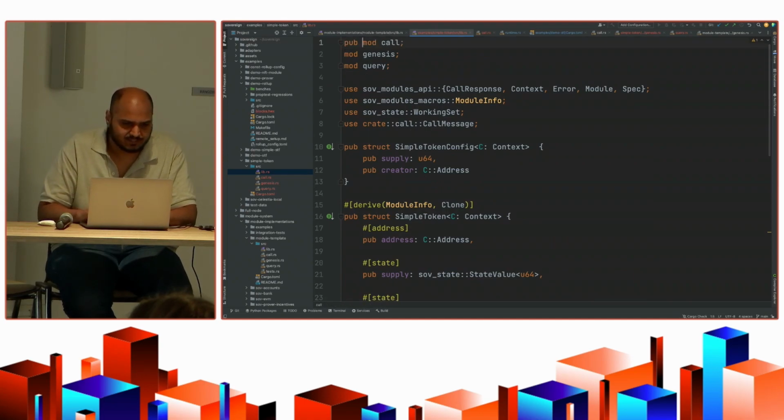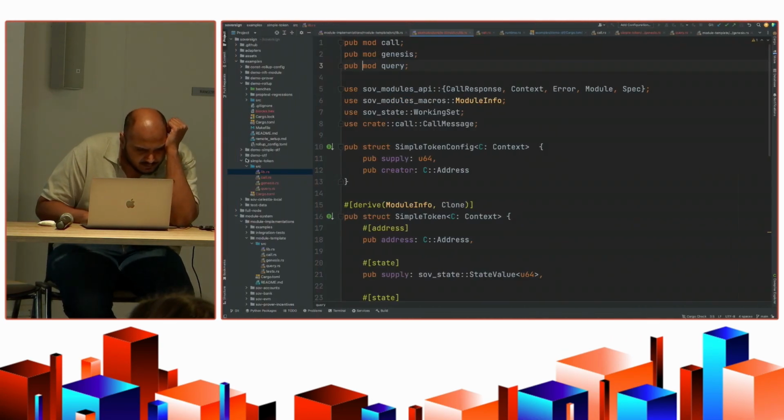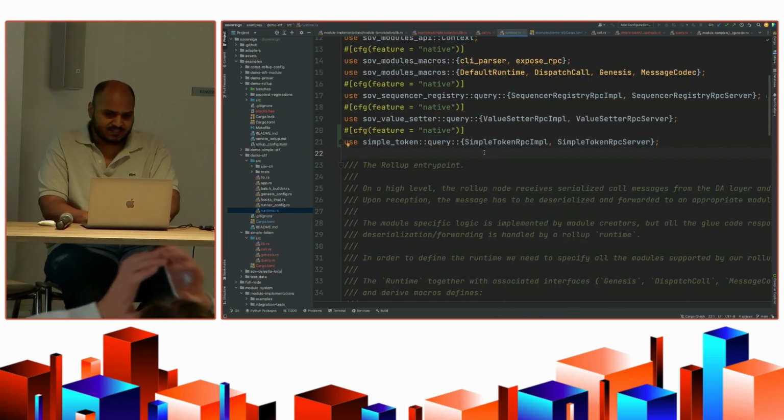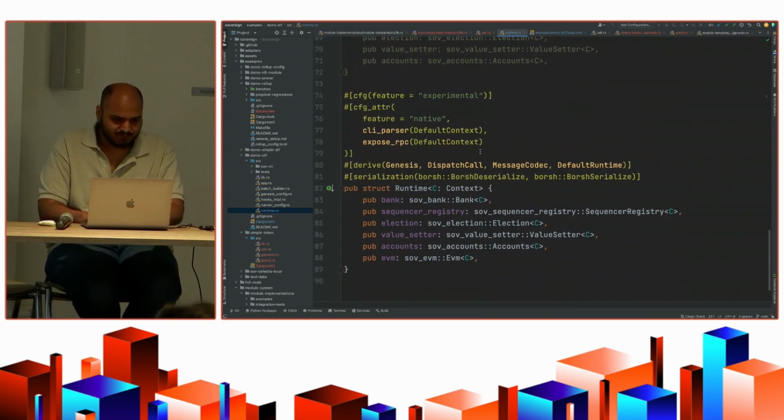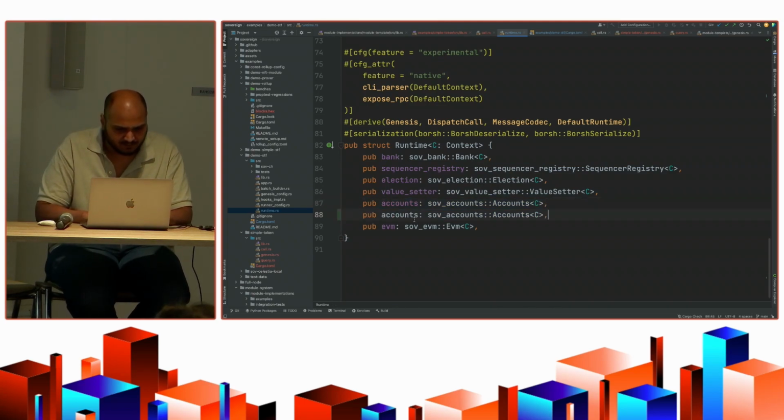Yeah, just make them public. So now it shouldn't complain anymore. Okay, so now we have the RPC implementation and we need to plug in the module here, right? So let's put it right after accounts. We'll call it simple token, and it's not accounts, it's basically the simple token struct.